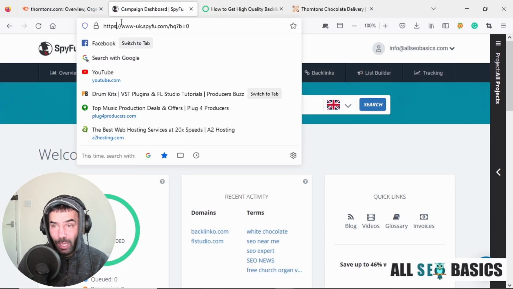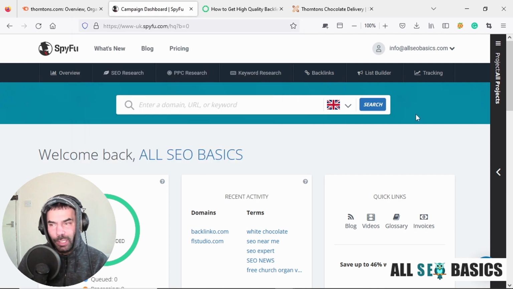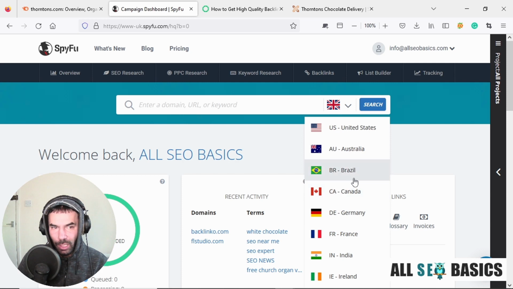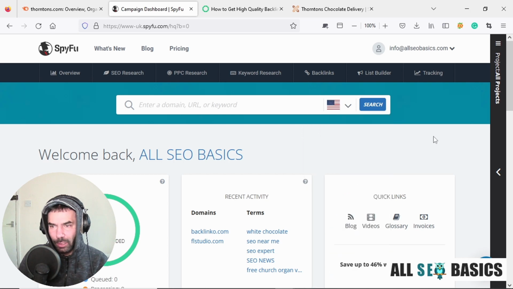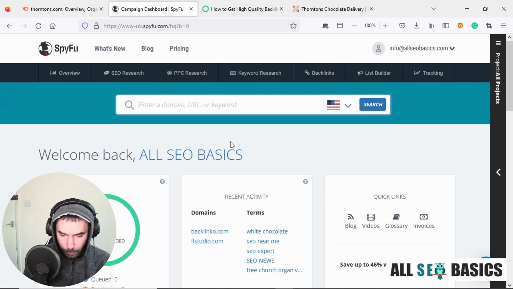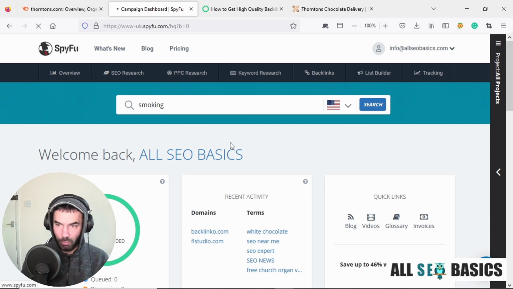So basically, spyfu.com runs a keyword research based on the different country that you're based in, or targeting your blog to rank within. I'm going to click on United States, because that's the main popular country to drive blog traffic. On here, you can have a list of keywords, but you can also research a single keyword. So I'm going to type in something here. For example, smoking.